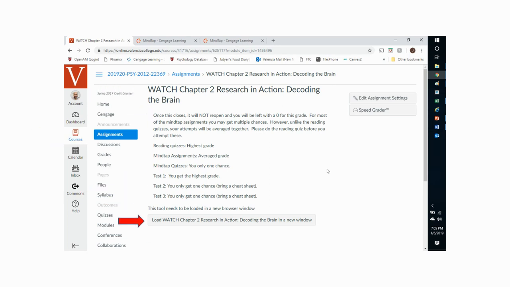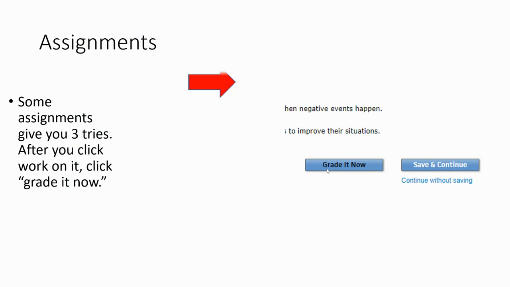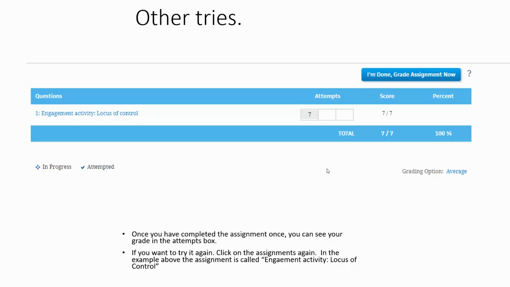I'm going to click on your load, in this case, watch chapter 2, which is one of the activities. And then it's just going to give you an activity. You're going to watch a video or answer some questions or something like that. When you're done, you're going to hit grade it now. And for the most part, most activities will give you a few attempts. But here's the trick with the activities.